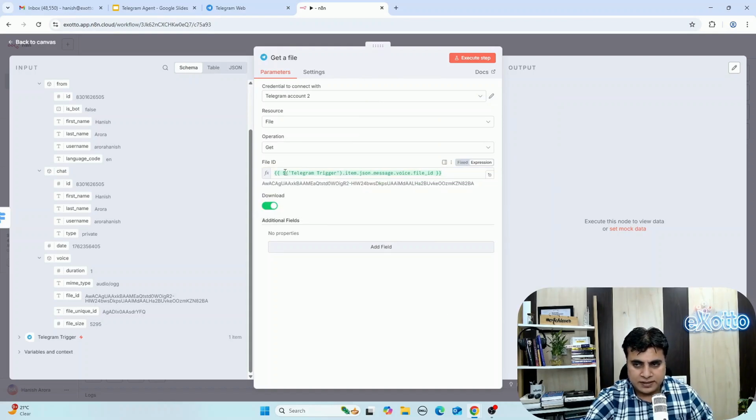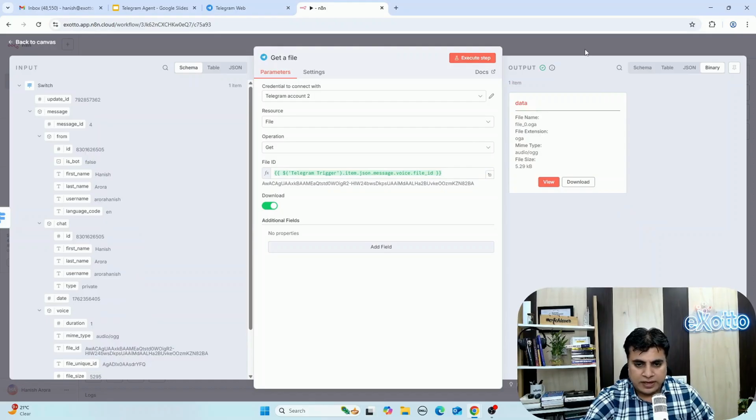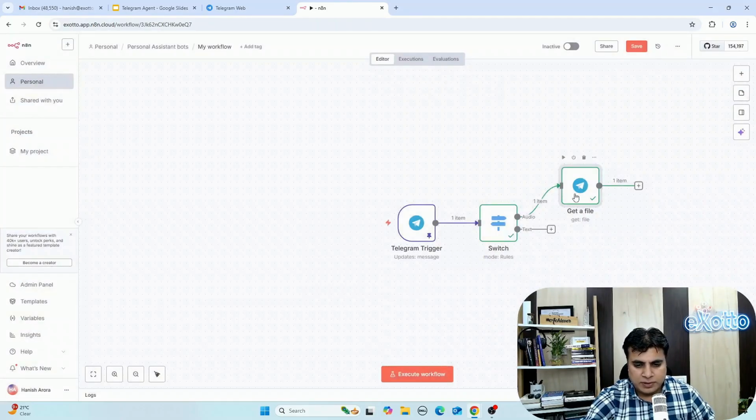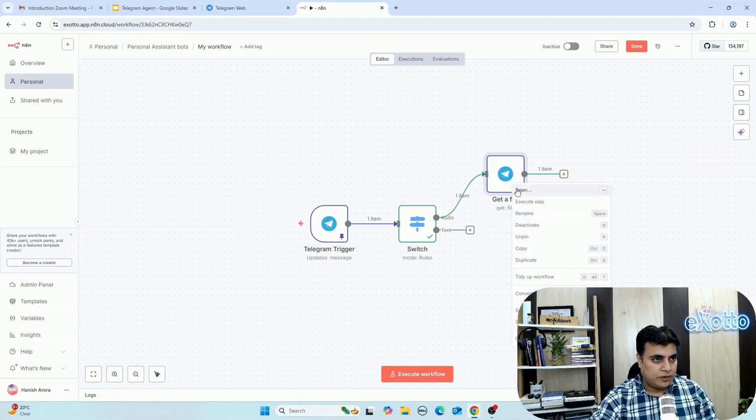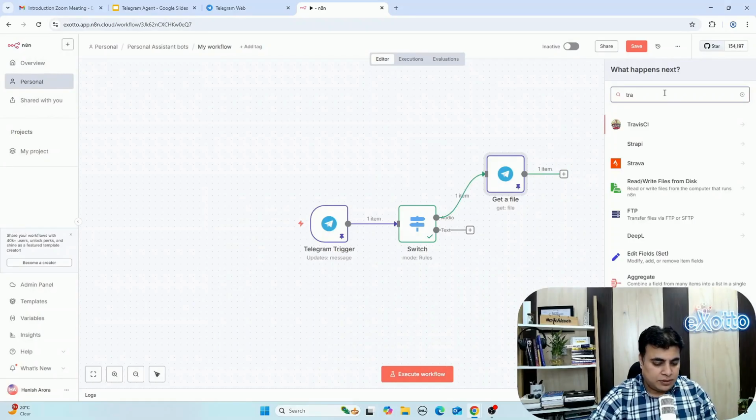If this file exists, I just want to download the file. Let's do that. Yeah, the file is downloaded. I'll just pin this option for now. Okay, so now we need to transcribe this recording that we have here. Let's transcribe the recording into a text message.